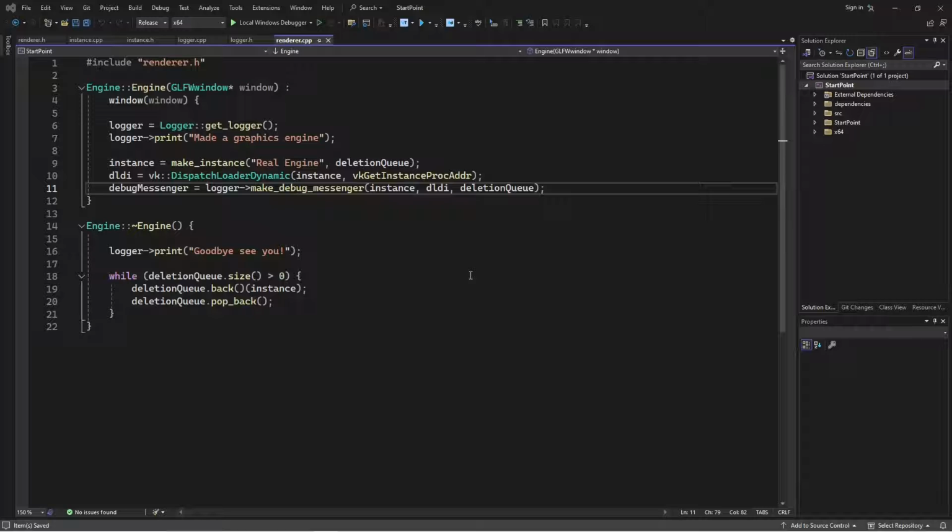So here's how my engine, well, this is how I intend my engine to run. A lot of this is the same. We'll go ahead, make our instance, and then we'll have something called a dispatch loader dynamic based on the instance, and we will use this when we create a debug messenger, which will be printing errors back to the console.